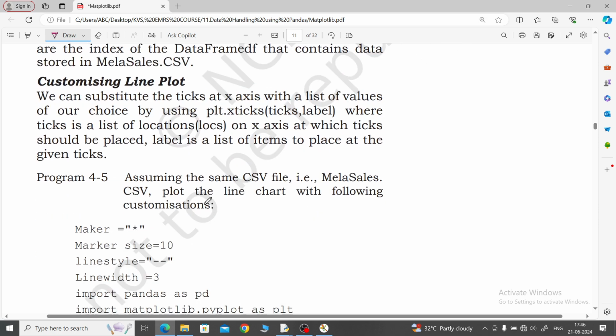Now come to customizing the line plot. Customizing line plot, same graph. What you will do is mention text also. Okay, x text and labels, where text is a list of locations. List of locations means the graph marks on the x-axis at which text should be placed. Labels is a list of items to place at the given text.